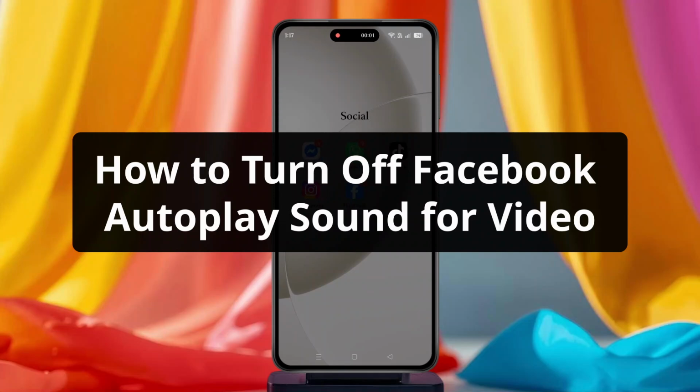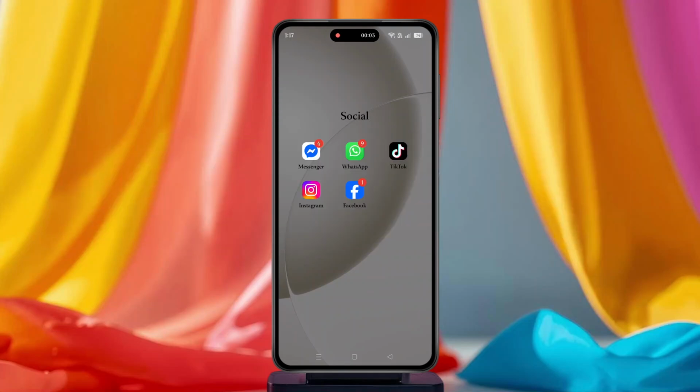How to turn off Facebook autoplay sound but can't find the videos start with sound option? Don't worry. In this tutorial, I'll show you what to do when the Facebook autoplay sound setting is missing.